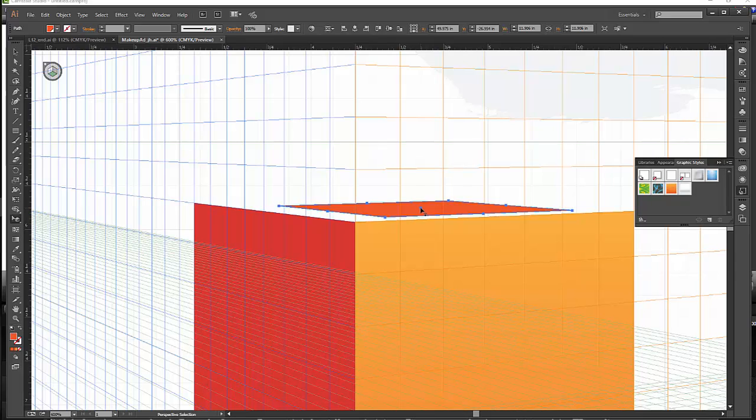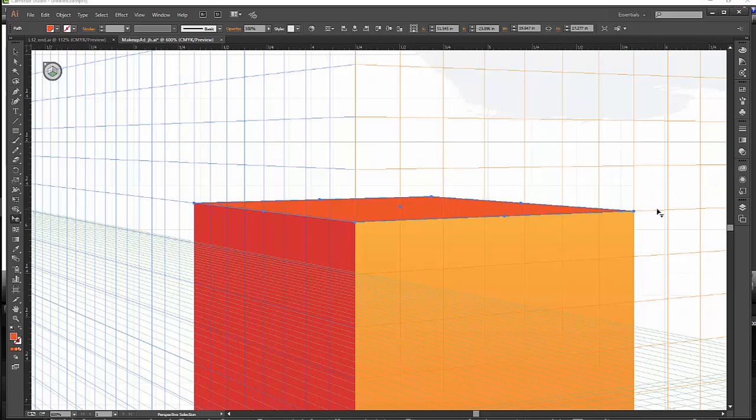We are already zoomed in on the grid, so we're going to drag the leftmost point of the top rectangle so that it snaps to the upper left corner of the rectangle on the left plane. Now drag the rightmost corner so it snaps to the upper right corner of the rectangle on the right plane.